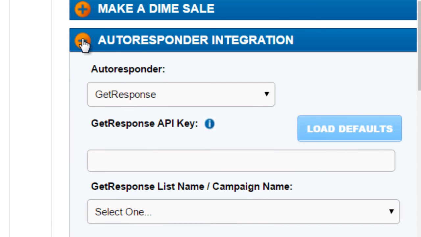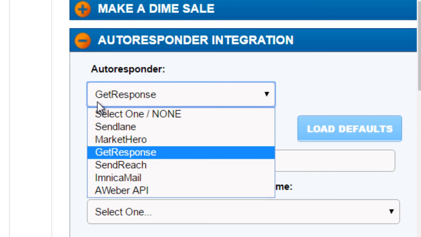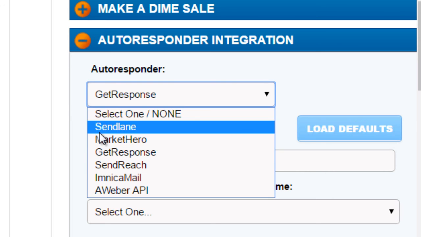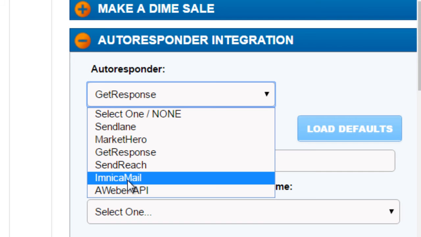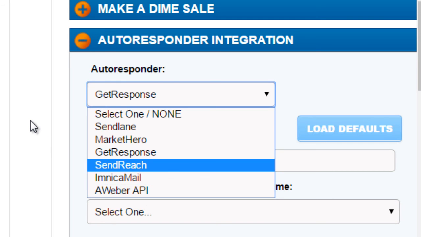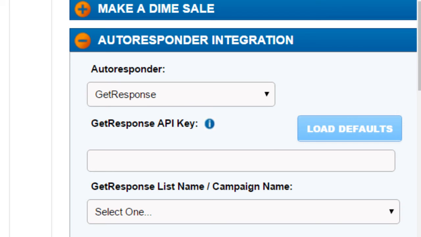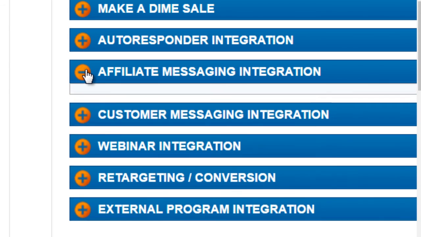Now, autoresponder integration: you have different autoresponders that you can integrate with. As you can see here, you have SendLane, Market Hero, GetResponse, SendReach, Amica Mail, and Aweber API. We recommend, and we'll talk more about that later, GetResponse, which is built in. If you choose that, you enter your API key, and you can go ahead and choose your list. We'll show you more about that in future videos because we're going to have a video specifically on integration of autoresponders.